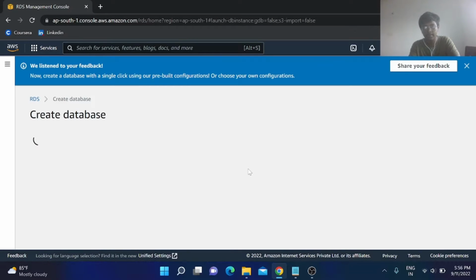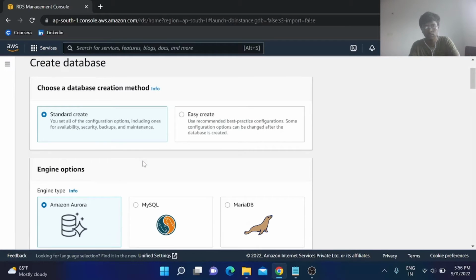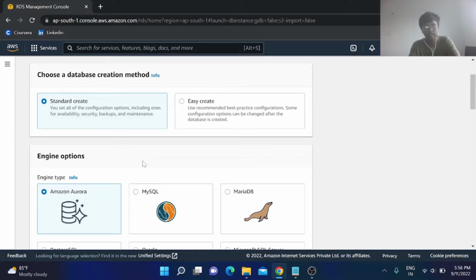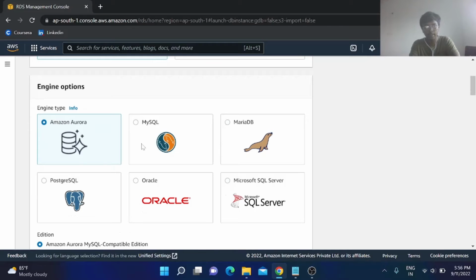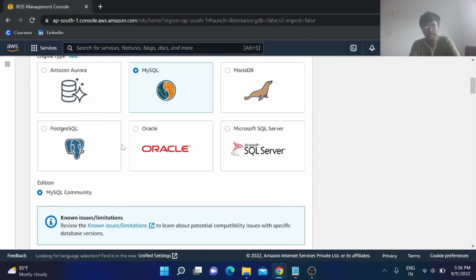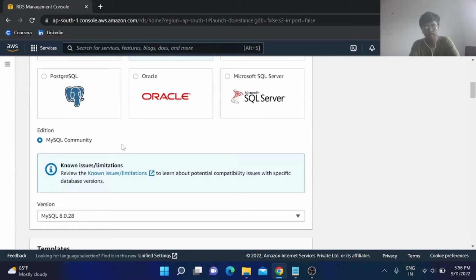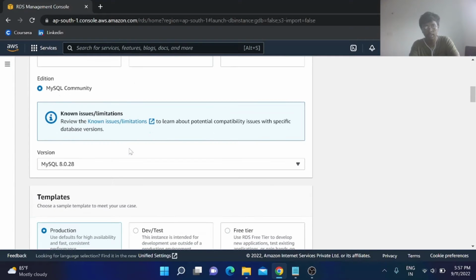Click on create database. Let us click the standard create. In standard create, all the configurations have to be selected before creating the database, and once the database is created, we cannot change any of them further. We will be working with the MySQL engine, so select MySQL. MySQL 8.0.28 is fine.